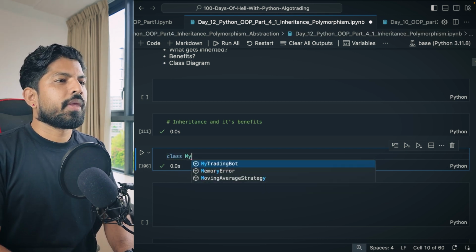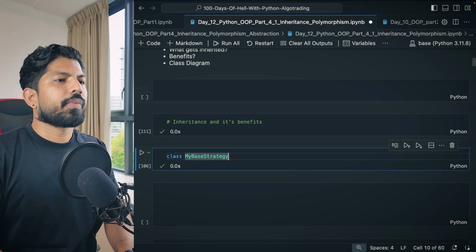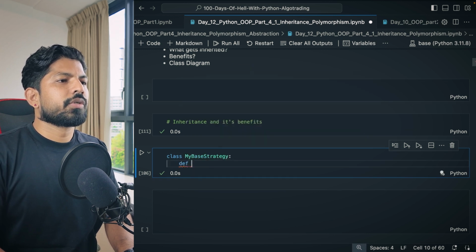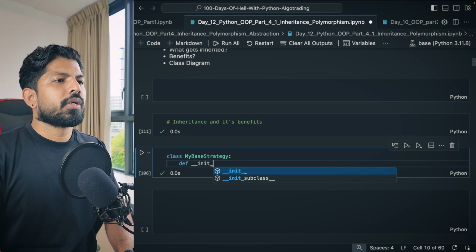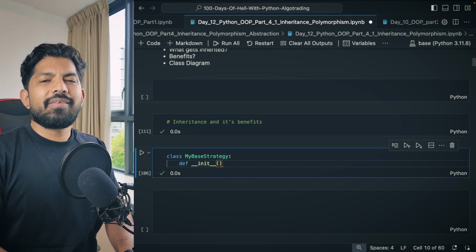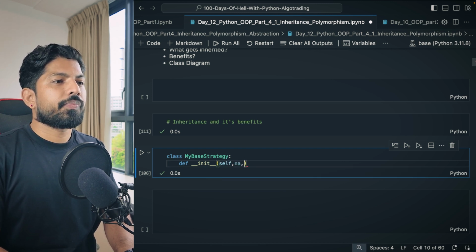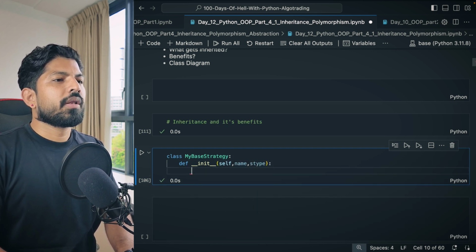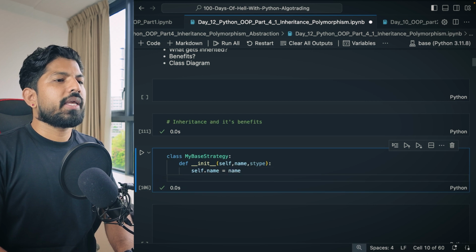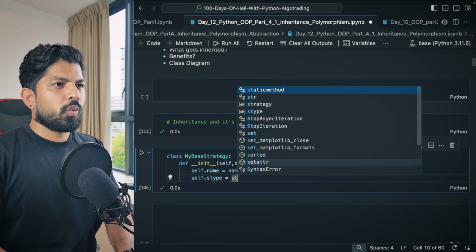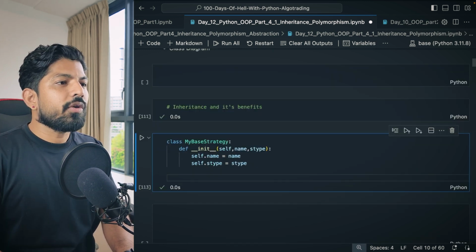So class MyBaseStrategy, and then we will define a constructor function. So __init__, and inside that we will be having self, of course, and then in the base strategy we'll be having the name of the strategy and the strategy type, correct? So now we can type self.name equals name, and again self.s_type equals s_type, correct?